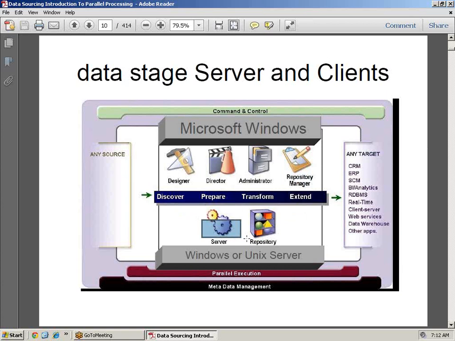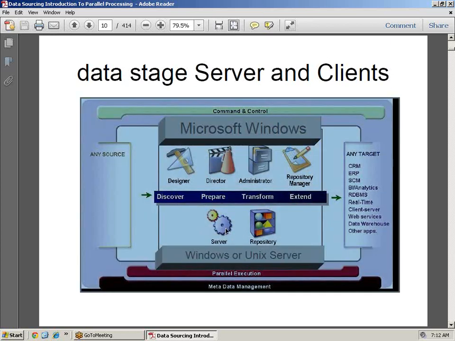Now the next is a server, which will be used in order to service the requests that we are going to receive from one of these clients or from more than one of these clients. So that's where the DataStage server will be used.